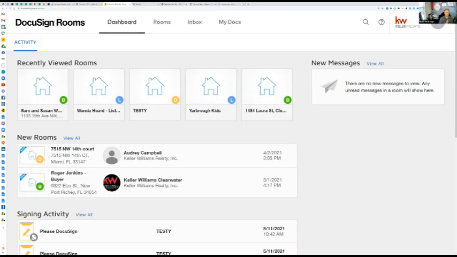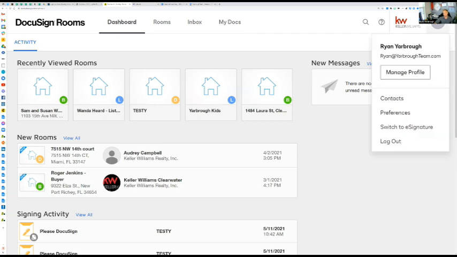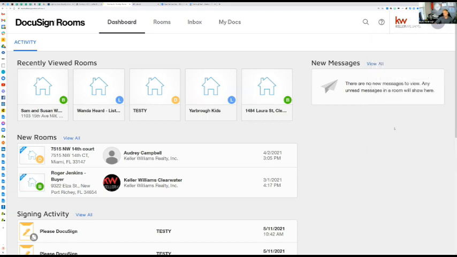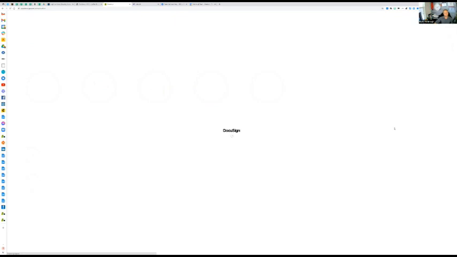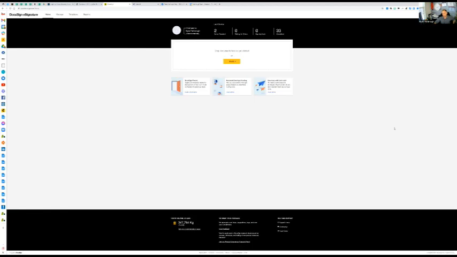Next thing we're going to talk about is how to create these documents. What we're using is DocuSign Rooms right here. There is another side to DocuSign though, called e-signature. If you click on the top right-hand corner, you can go to where it says switch to e-signature. While that's pulling up, I hope every single one of you, after just watching that, went into your contacts and created a contact with your DocuSign email, just to make your life that much easier.